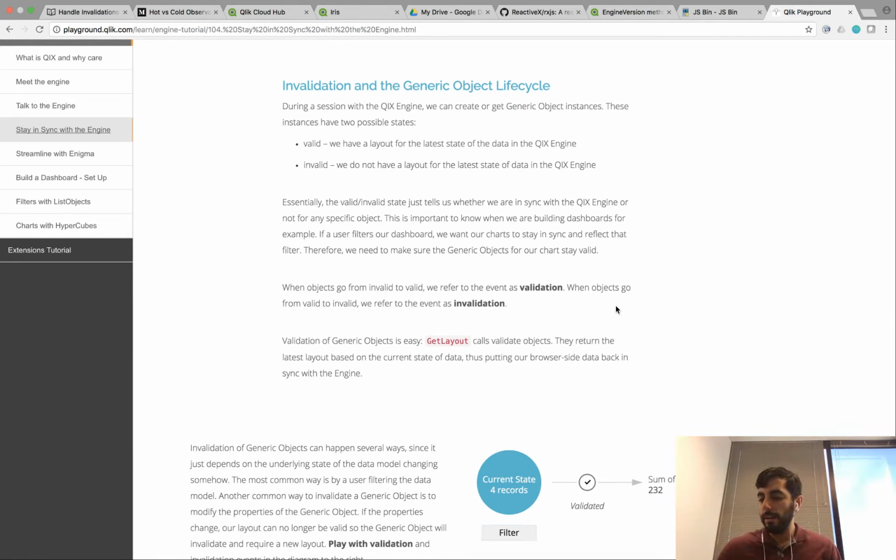So what Click does is they provide invalidation events for your different handles. What an invalidation event represents is when something changes on the server that affects the properties of your handle, it will shoot you a message saying, hey, that handle that you had gotten some info for, that's now invalid. You are no longer in sync with the engine.